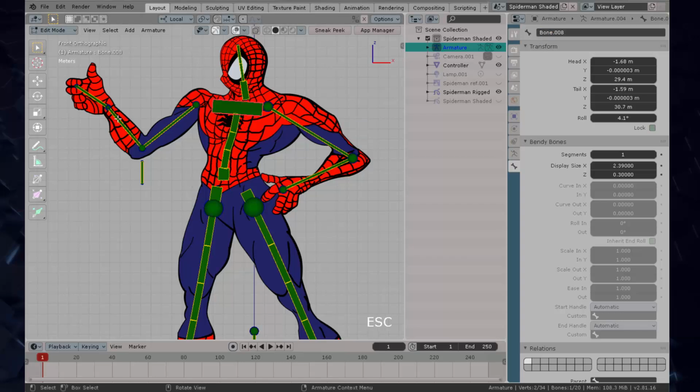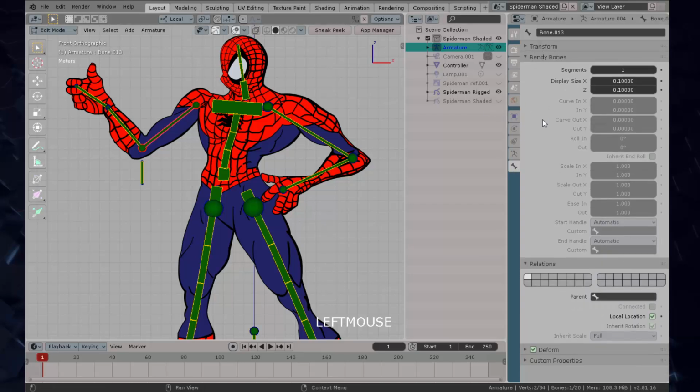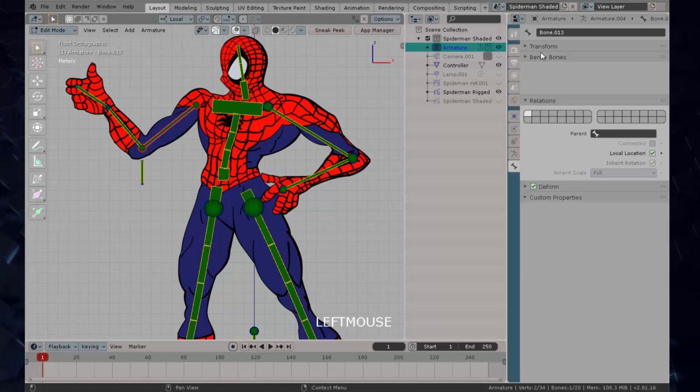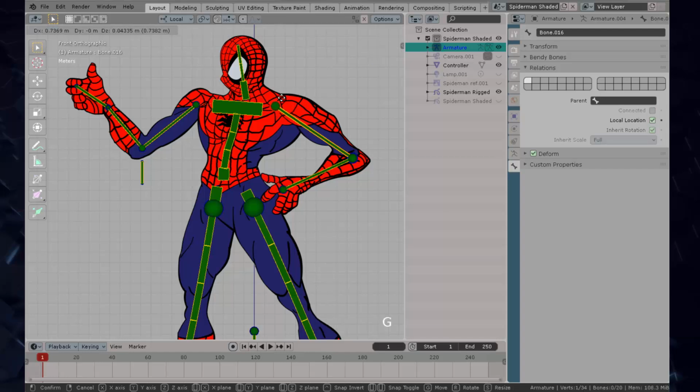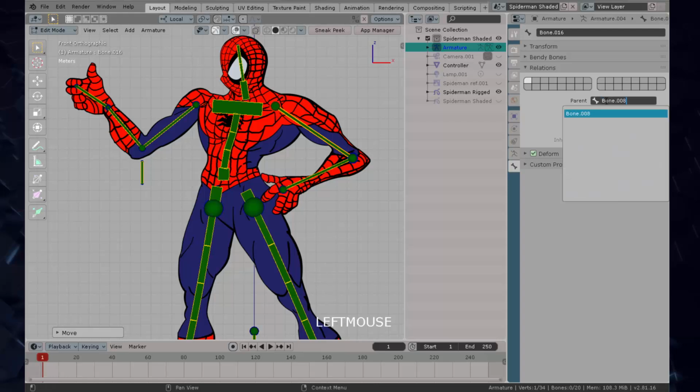All right, so it's time to parent things around. The chest is going to be the father, if we can say it that way, for the arms. All right, so you should see the connections and the relation lines for them. All right, the parent is going to be the chest.